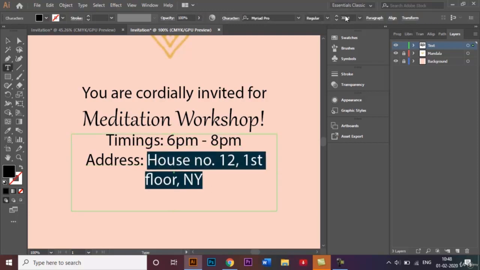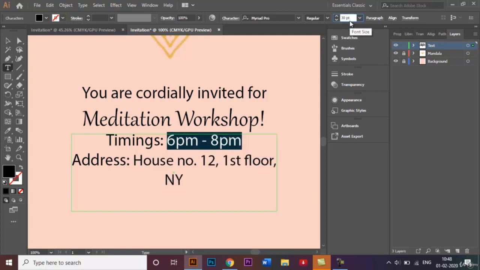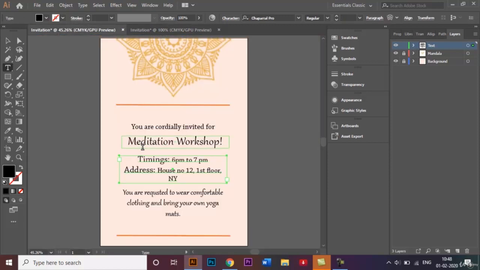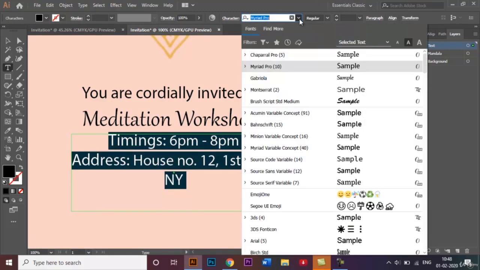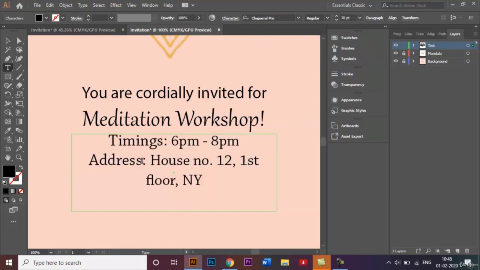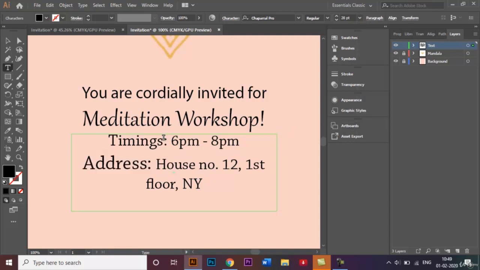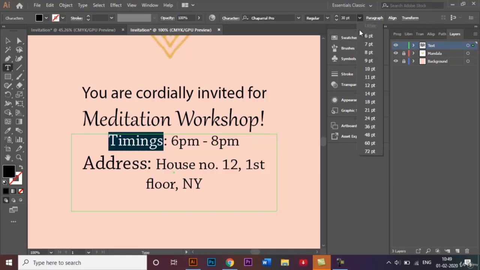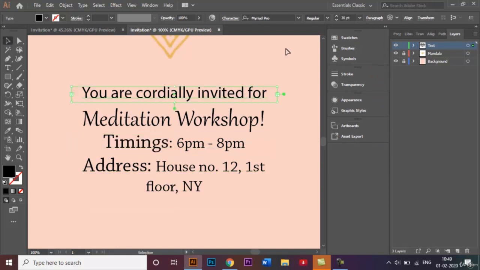I'll select this and make it 28. This one as well, 28. And let me see the font as well. This was Chaparral Pro. Let's select all of this and change the font style. Make this 36. This 36 as well. This was also Chaparral Pro, like that.